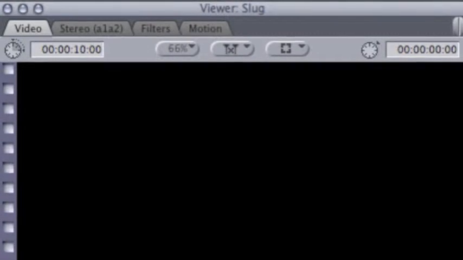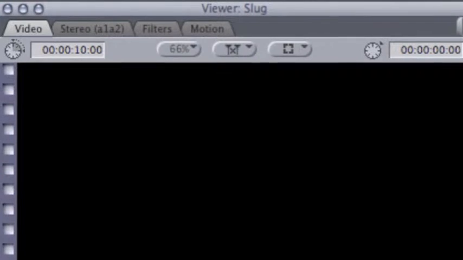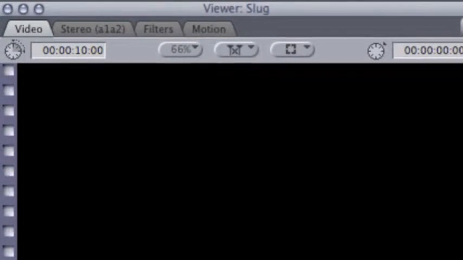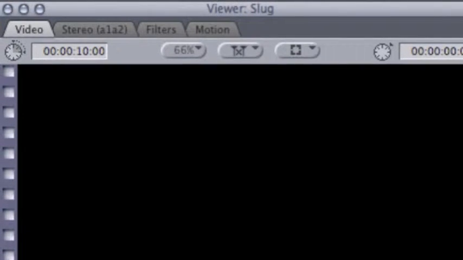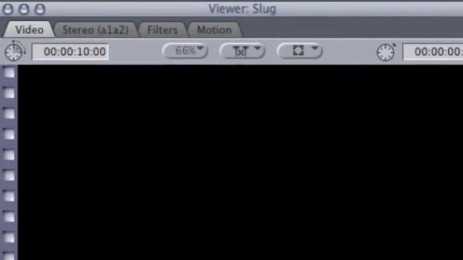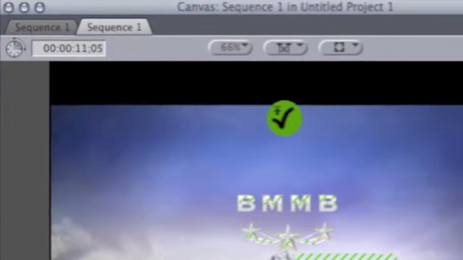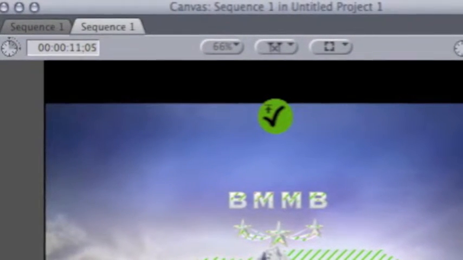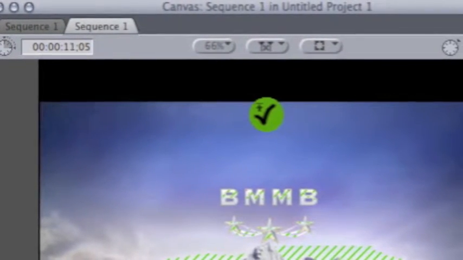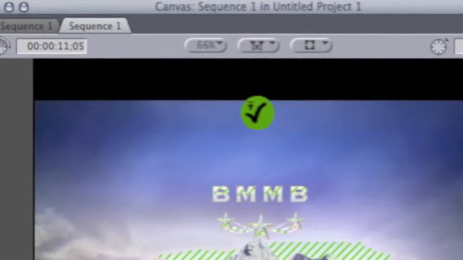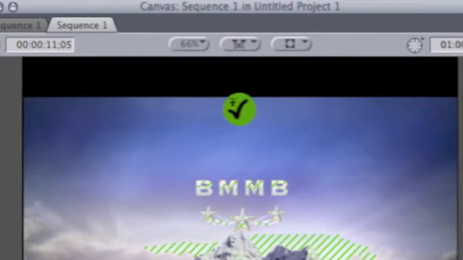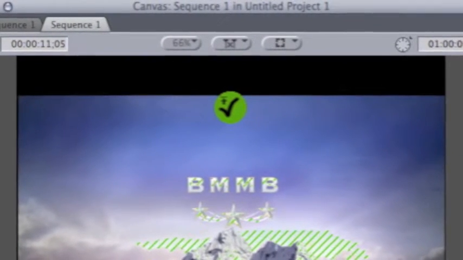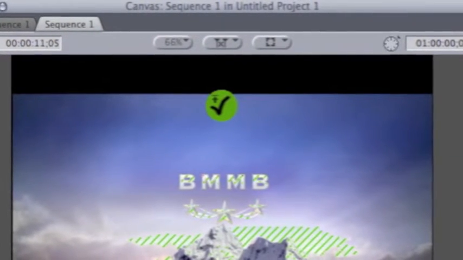The viewer is where you view your source material and choose edit points. But you can also edit audio, modify transitions and effects, and build titles here. The canvas and timeline windows are different sides of the same coin. Both display your edited project, but whereas the timeline shows your editing choices graphically, the canvas displays those edits virtually, like a movie.